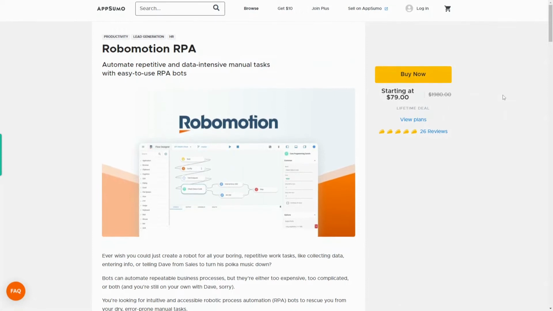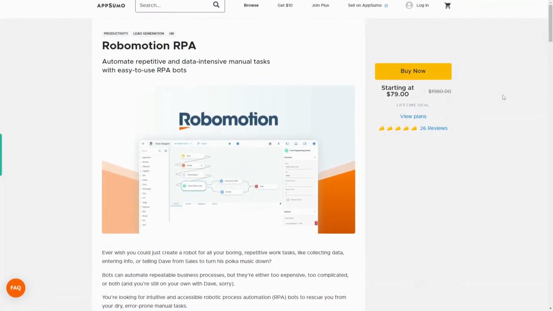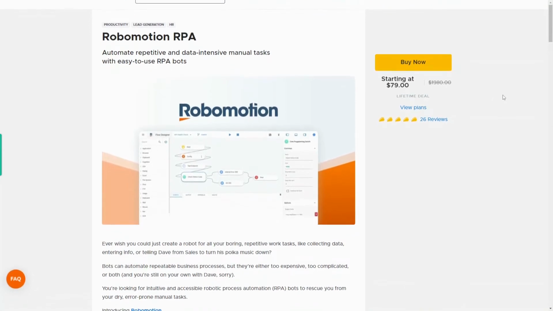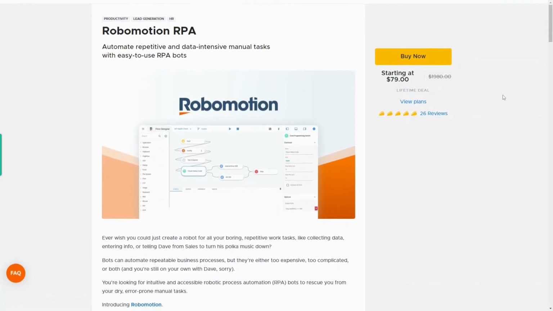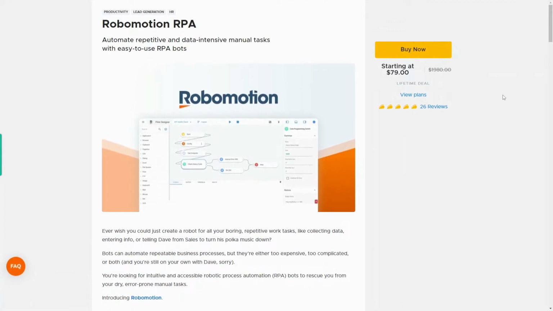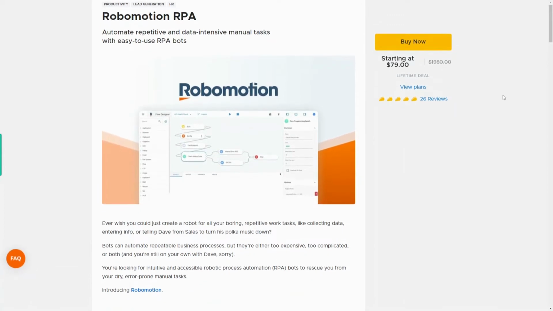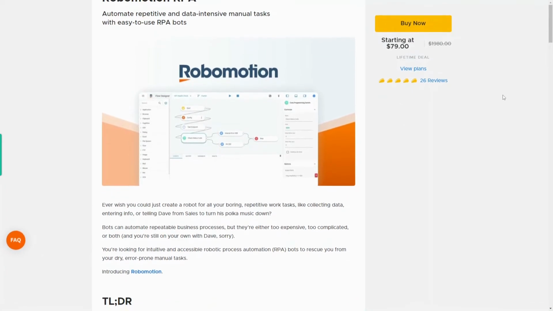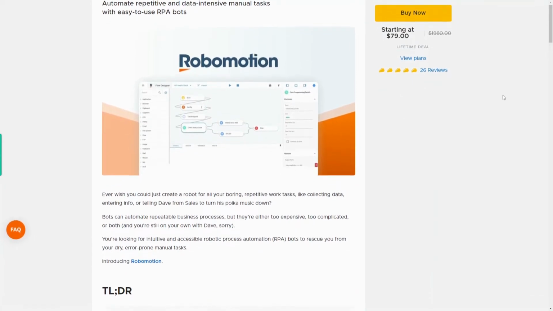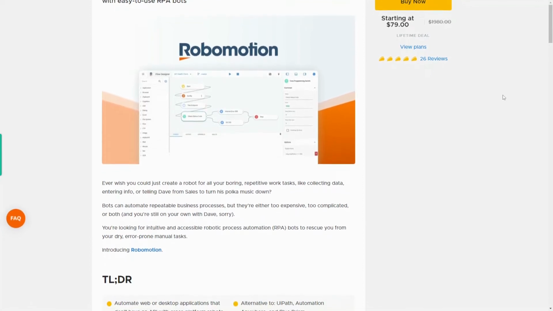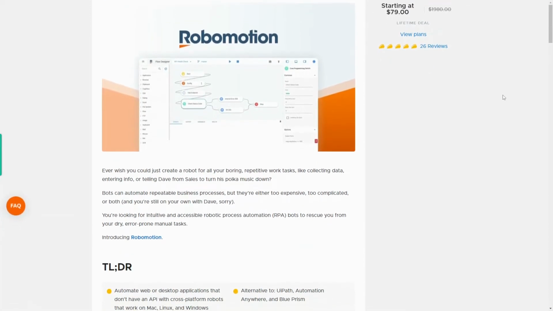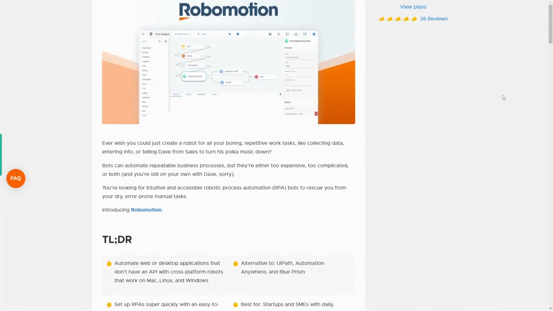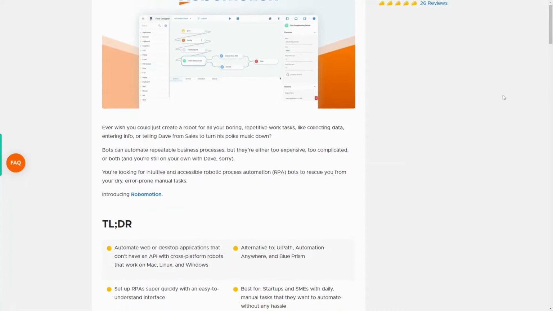Ever wish you could just create a robot for all your boring, repetitive work tasks, like collecting data, entering info, or telling Dave from sales to turn his polka music down? Bots can automate repeatable business processes, but they're either too expensive, too complicated, or both, and you're still on your own with Dave. Sorry. You're looking for intuitive and accessible robotic process automation, RPA, bots to rescue you from your dry, error-prone manual tasks. Introducing Robomotion.